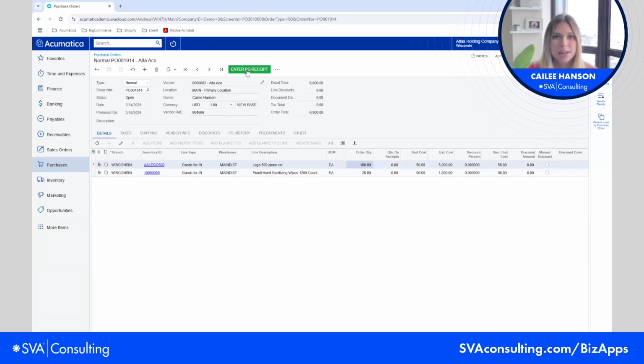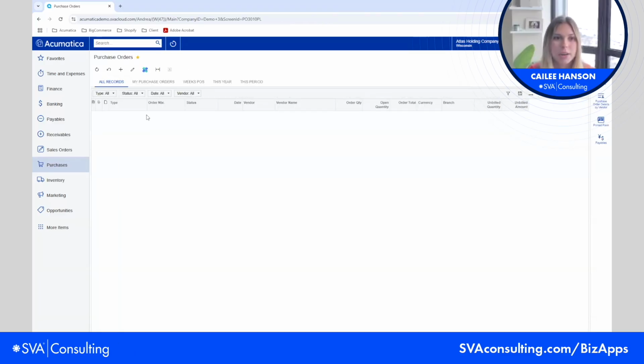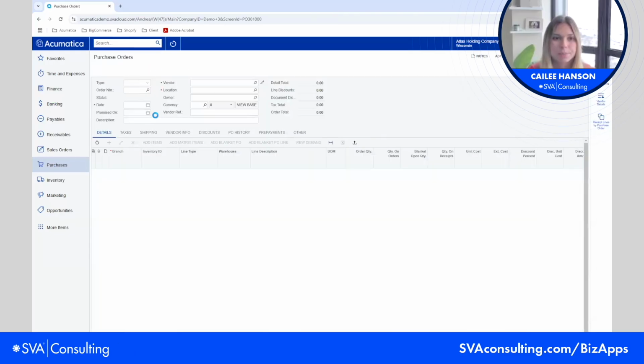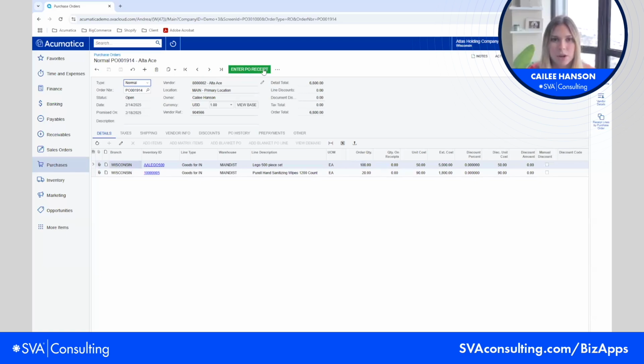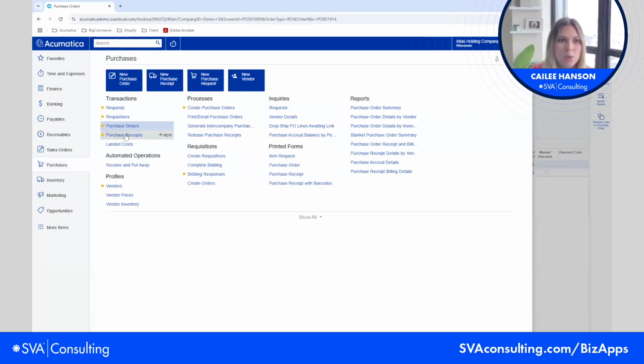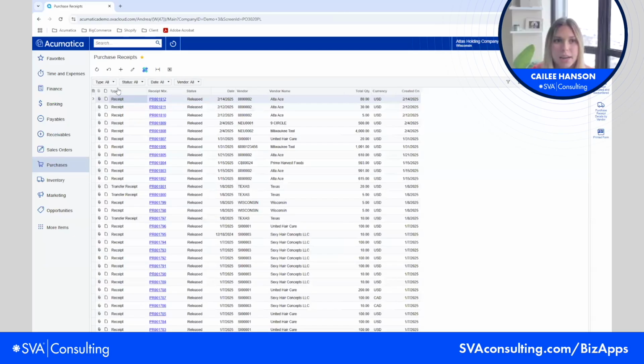All right, so now let's assume it's been a little bit of time and these items are received. So I can go ahead and create that purchase order receipt. I could drill down back into this purchase order and enter that PO receipt directly from the purchase order screen, or I could go back into my menu, go into my purchase receipts menu, and create a new one there as well. So I'll do that method.